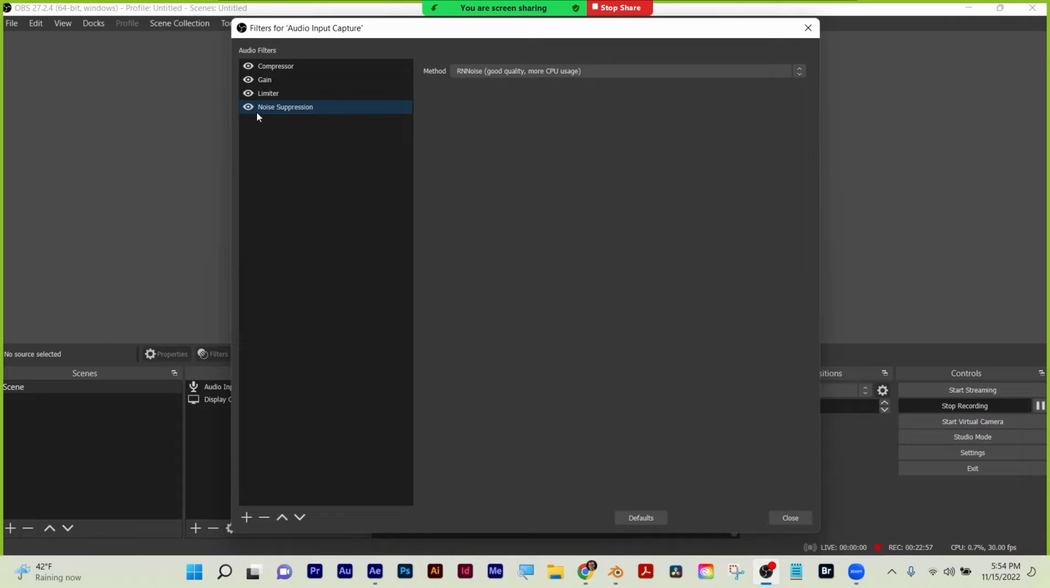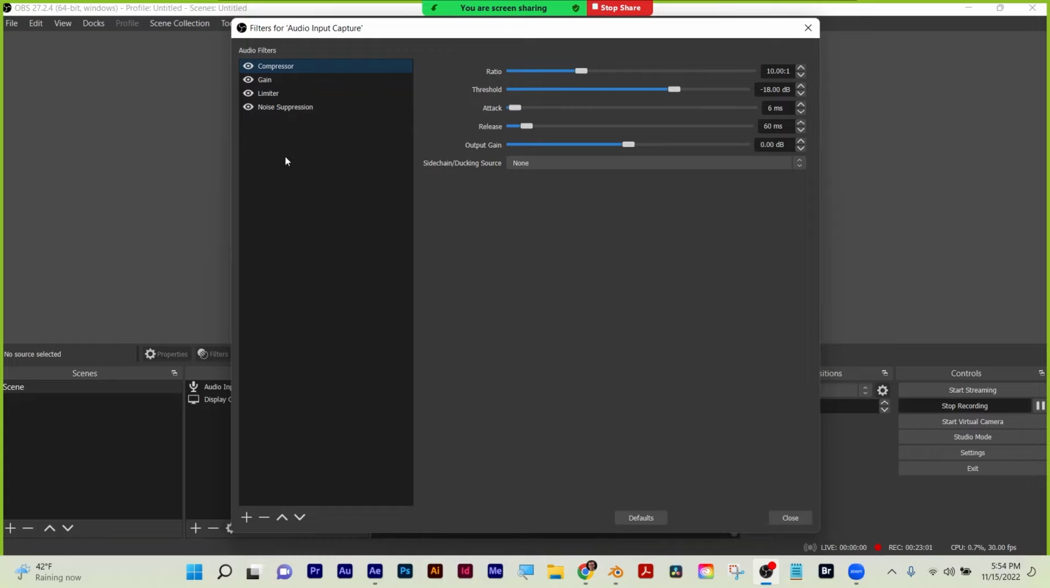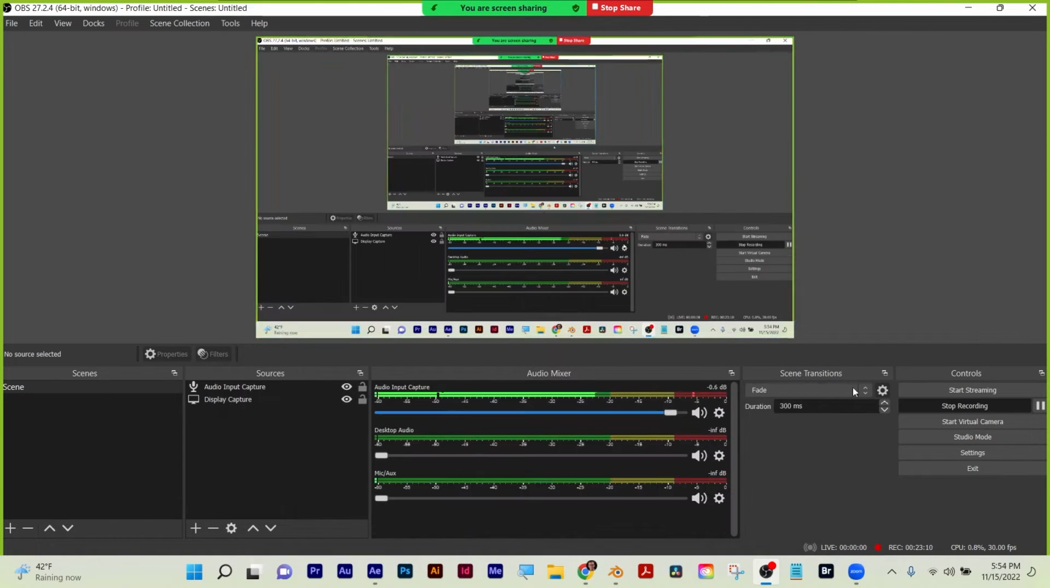So this is all old hat to you. Noise suppression is just cutting down on the fan in the background. And the compressor just helps if I start trailing off with my talking, to help it not be too quiet. It tries to level out the audio. So that's why I like using this.